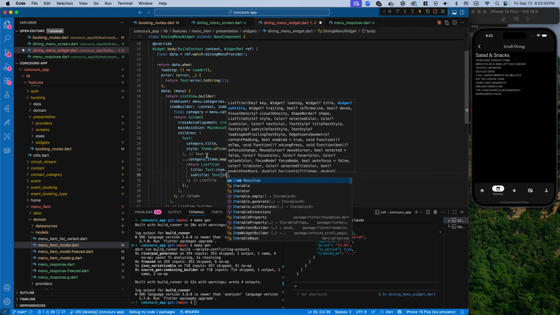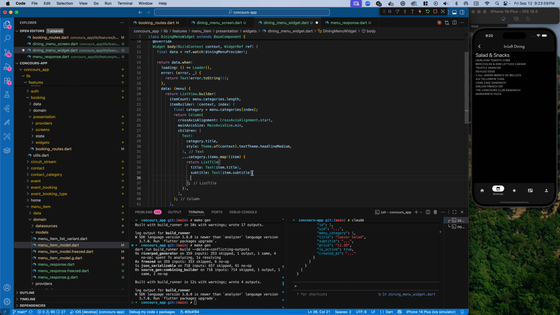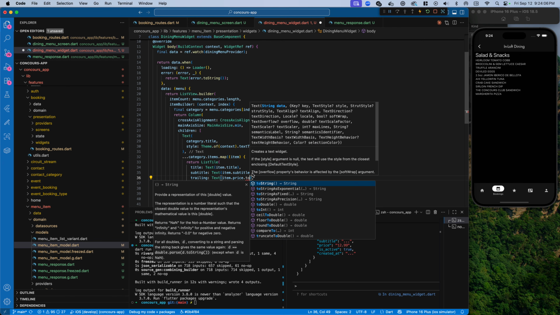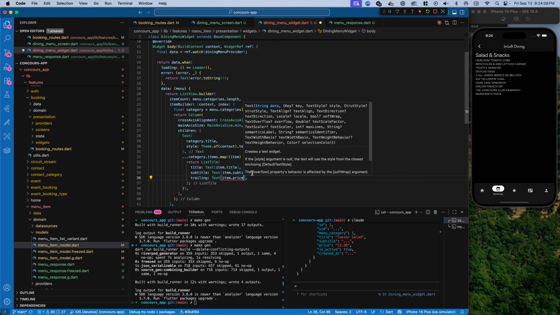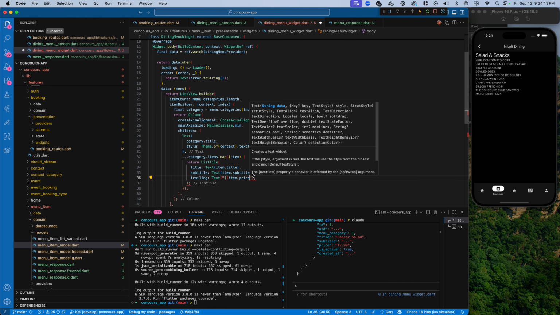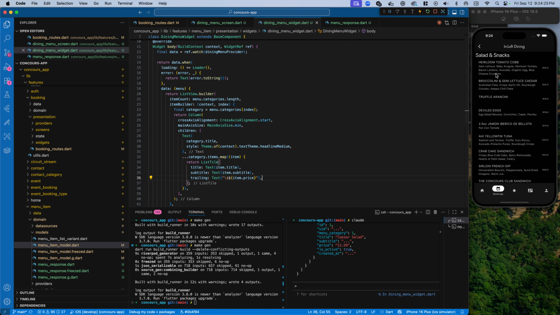Subtitle, text of item dot subtitle. Is that always? I guess so. Trailing, we do a text of the item dot price dot to string. Actually, we're gonna want a money sign, so let's wrap it in these guys. What did I do wrong? There. And we're going to put a money sign here, but we can't put a money sign without having an escape character. So now we actually have, hey, this is looking like a menu, guys.